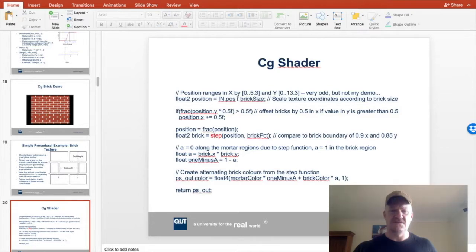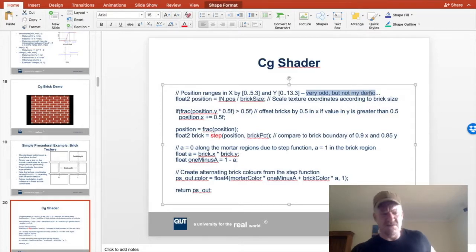So you see here, the position ranges in X from 0 to 5.3 and Y from 0 to 13.3. That's a ratio that I actually copied from this demo. I'm pretty sure I've got the URL for where I got it from. That's their decision.